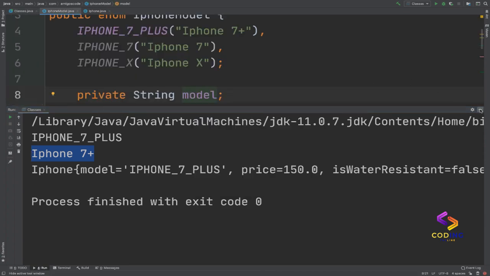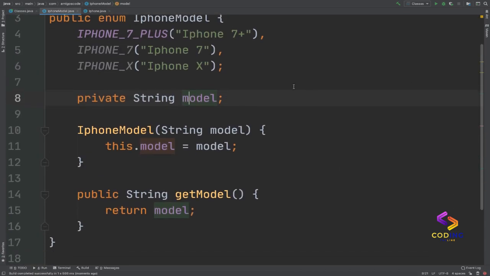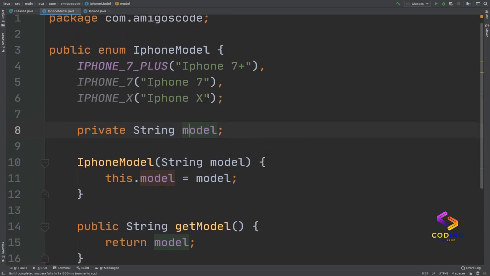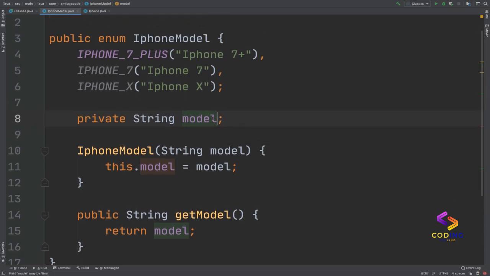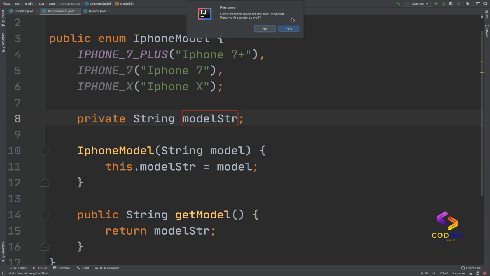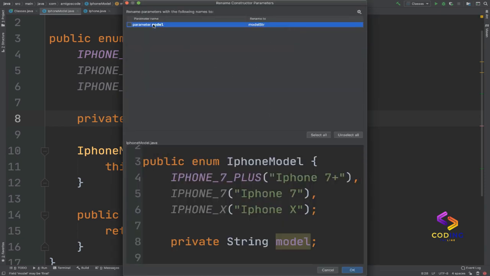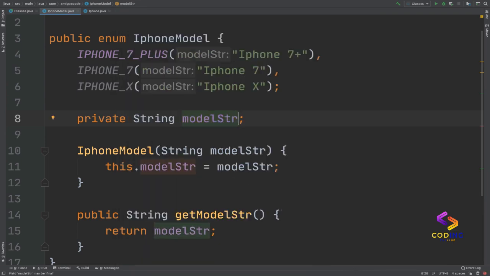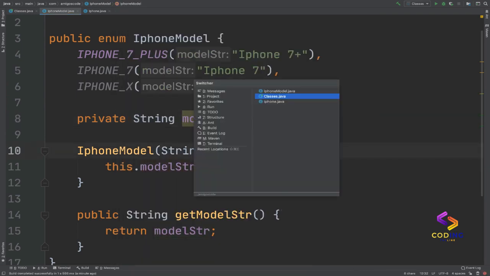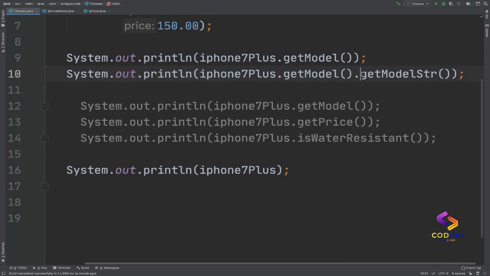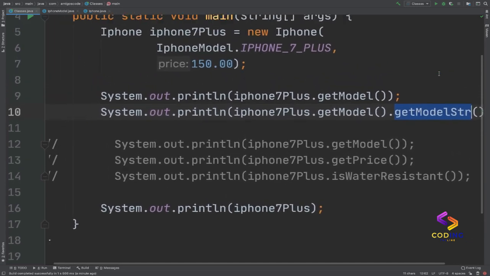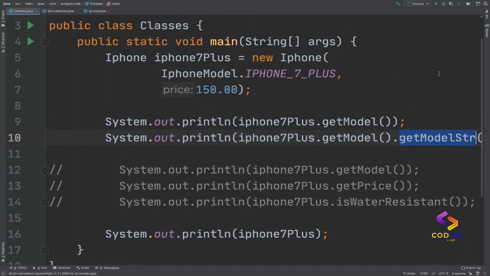And let's actually change this from model to string. I'm just going to press Shift and then F6 and then str for string, and then yes, refactor everything, and the parameter as well, and rename all these variables. If I go back, you can see that it also changed this. So this is the power of IntelliJ. So there you have it. This is how you use enums.